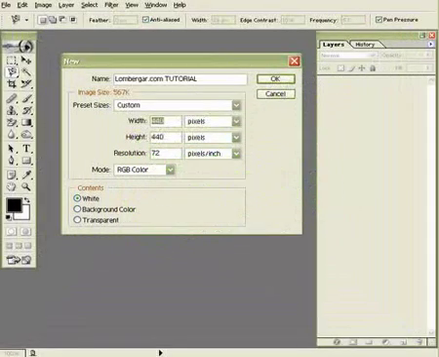Okay, hi and welcome to the rusty metal texture tutorial. In this exercise we'll create, or try to create, a believable rusty metal texture. We'll be using cloud filtering, we'll be using emboss, we'll be using layer masks, and I hope that you will learn something out of this exercise.